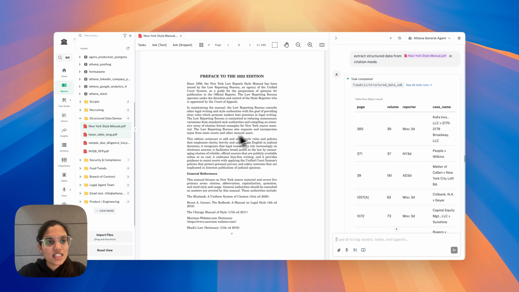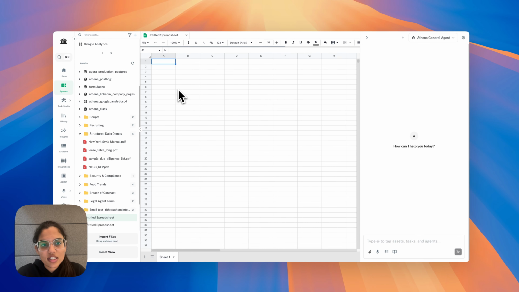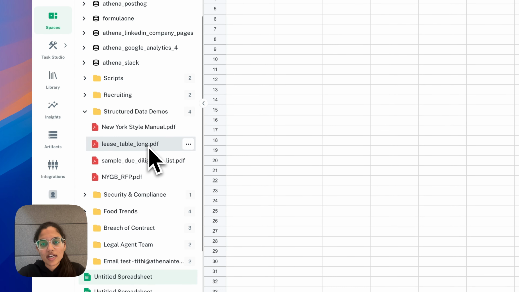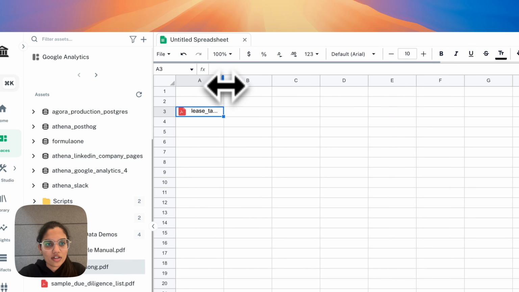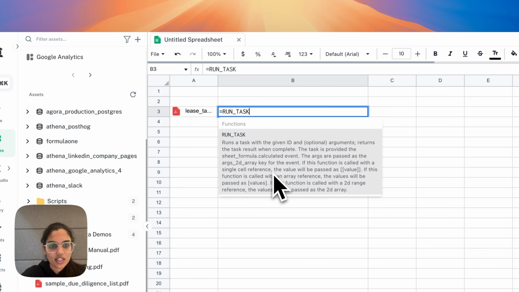Finally, we can run these tasks inside sheets as well. Let's have a look. Let's create a new sheet. Executing tasks inside sheets is particularly helpful when you have lots of such documents and you want to run the same task on each document. We'll add a document by dragging it on the sheet, hitting Ctrl and dropping the document wherever required. Then we'll use the run task function to execute our task.